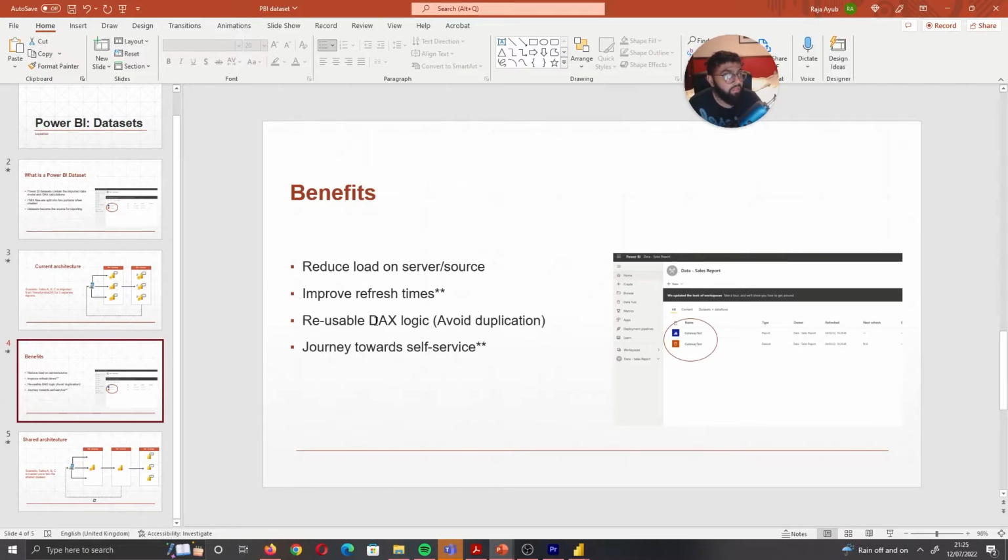And the gateway, when you're refreshing more reports, the gateway gets affected because that's based on a VM. So the more data you're refreshing, the more load on the gateway. So this actually improves refresh times as well because you're refreshing less data. It's very, very simple stuff.